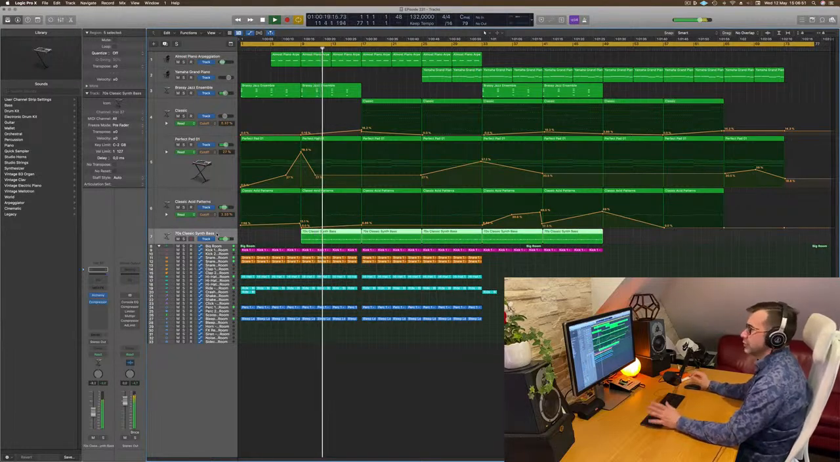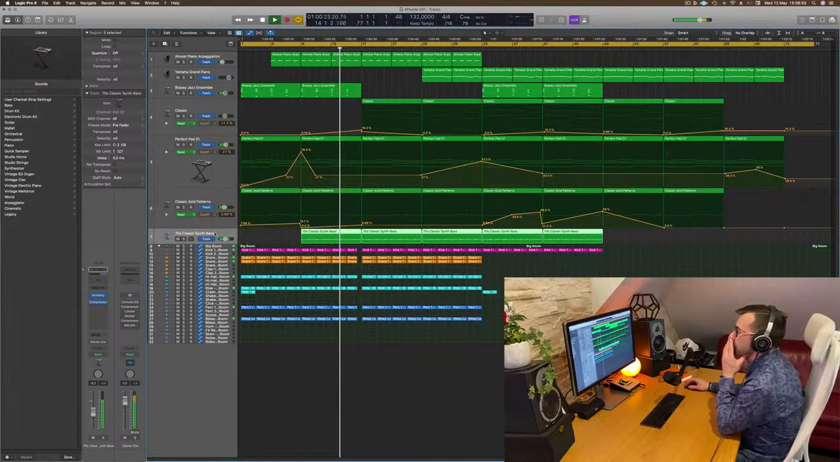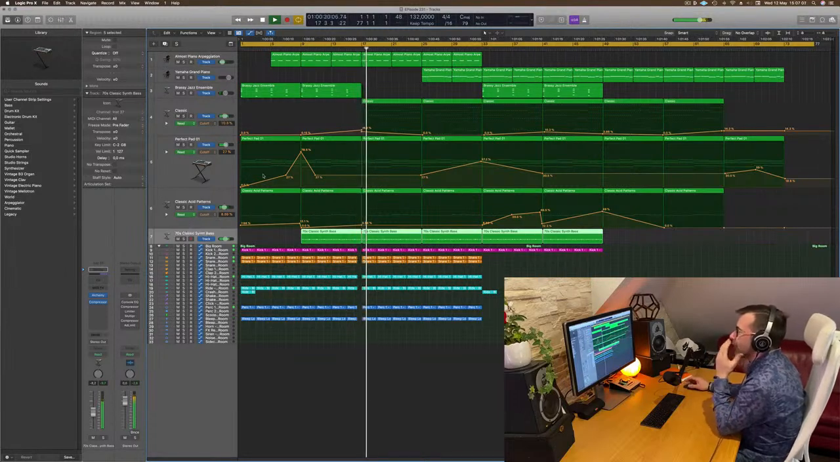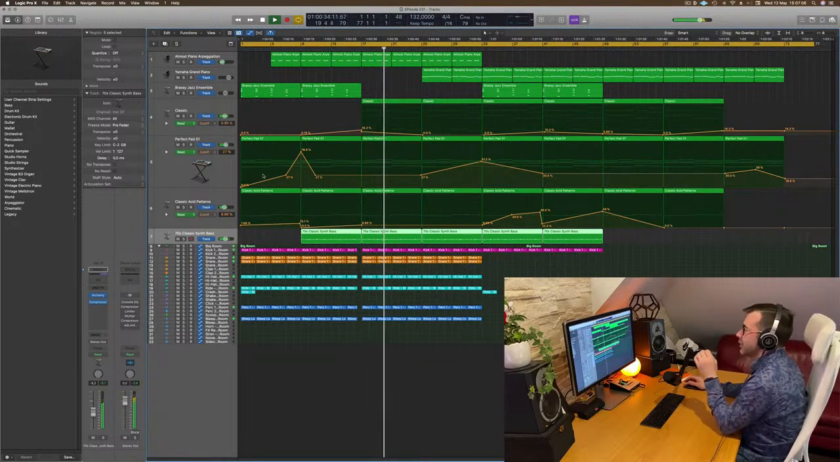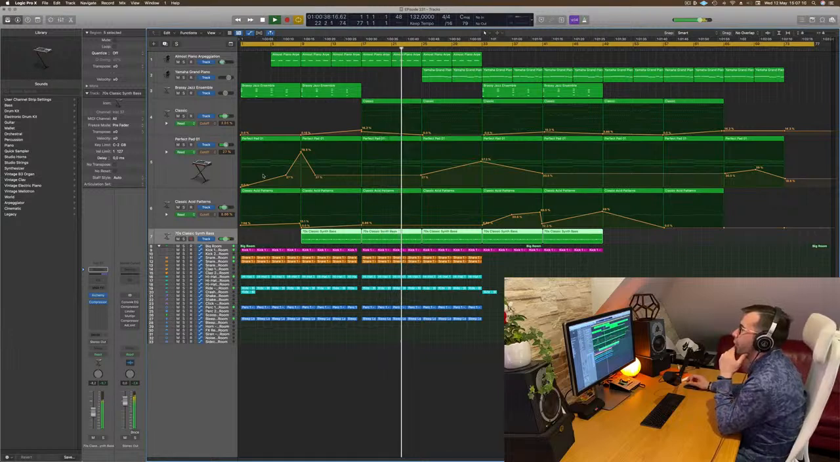Bass came out really nice and strong. Very much enjoyed this. No plugins used again, guys, only Logic. I'm very proud to be able to do this only with Logic, because everything is there, you just have to work it, you just have to dig a little bit deeper sometimes.